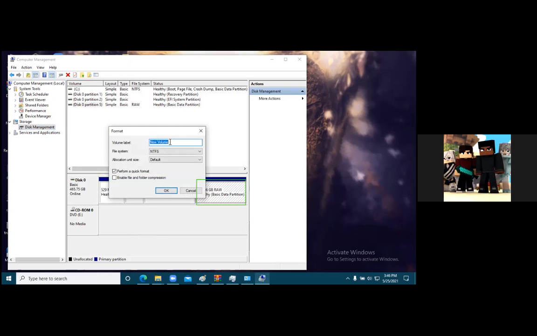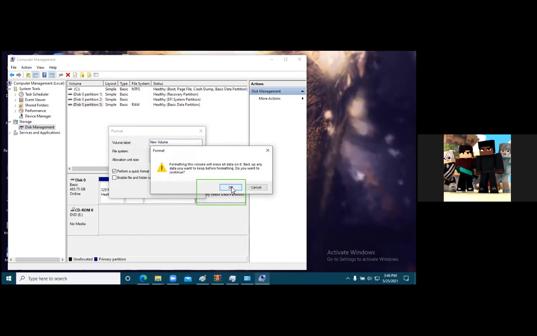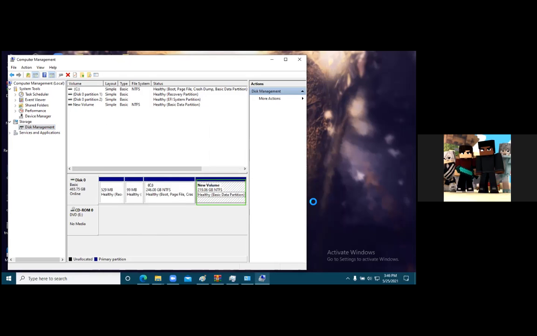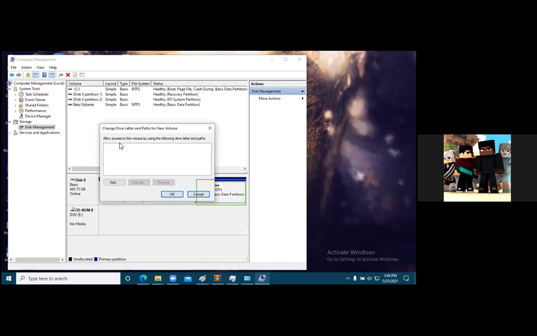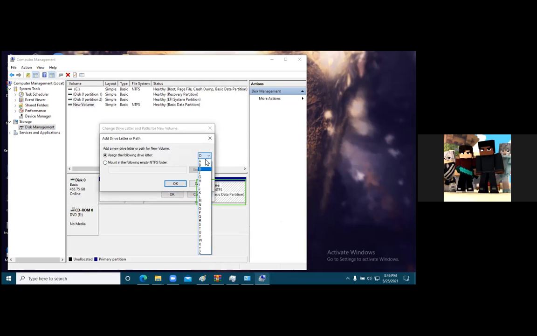Okay, you can just keep the new volume, NTFS, quick format, just done. Yes. Right, now you can see it is formatted. Now right click again and change drive letter or paths. Then go to add. And you can assign a drive letter, any letter that you like. If you like D or any other, even Z is also okay. Now press OK.